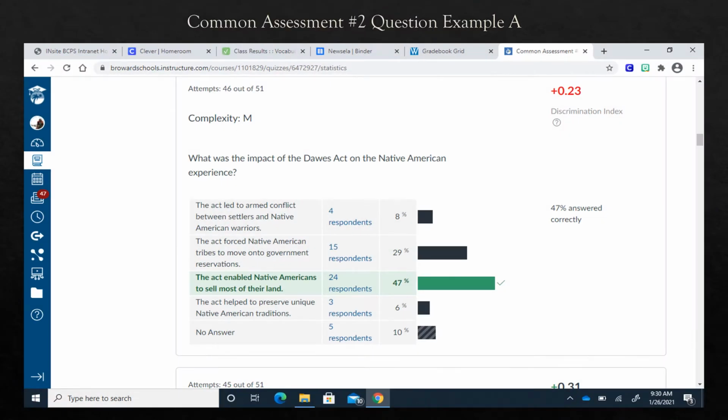Now this is a little bit better because once again it's still on Canvas, but it shows the actual question, and then you can see how many students or respondents got a correct answer and which ones they got incorrect. And also you can see how some have not even responded. Right, so this is helpful. One, I can see the question, I can see the complexity, and I can see that 47% of all of the students that took the Common Assessment number 2 got that correct.